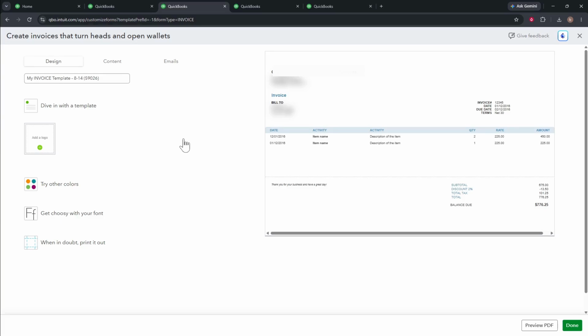Move to the header section and review the information shown there. Check that your business name and address are displayed correctly. Also confirm that the customer billing information, invoice number, invoice date, and due date appear in the places you expect. This is the area customers usually scan first, so accuracy matters.